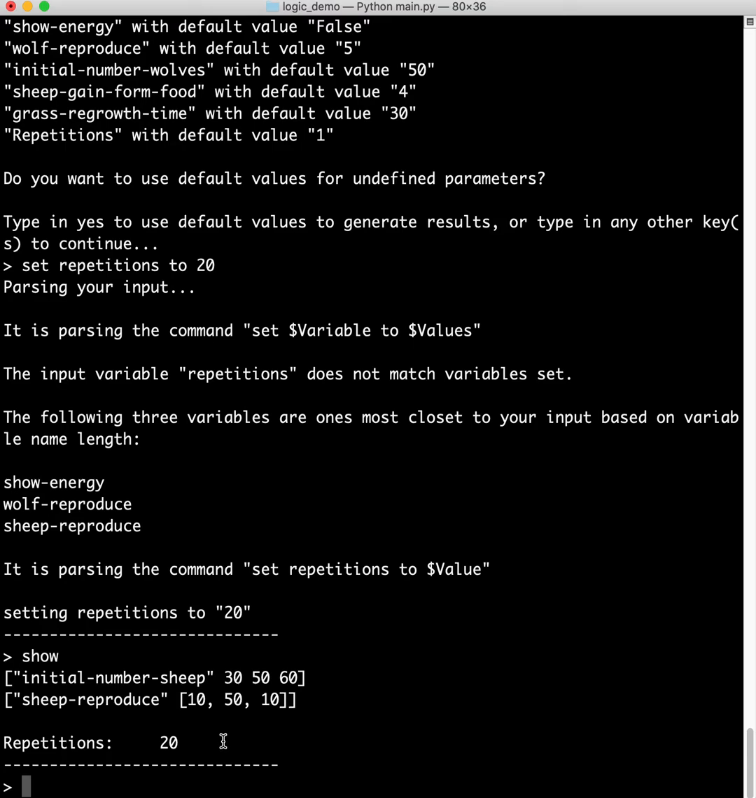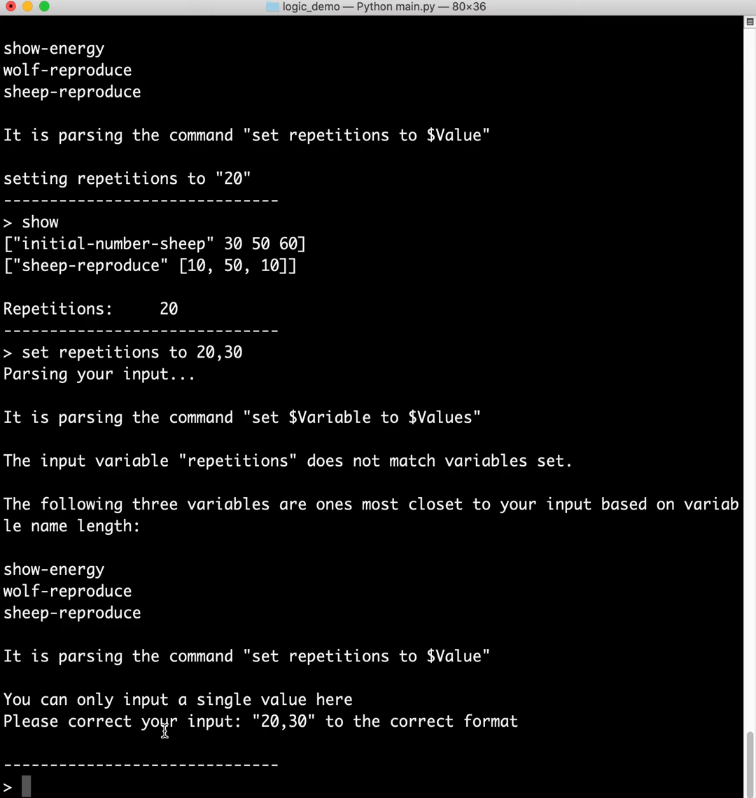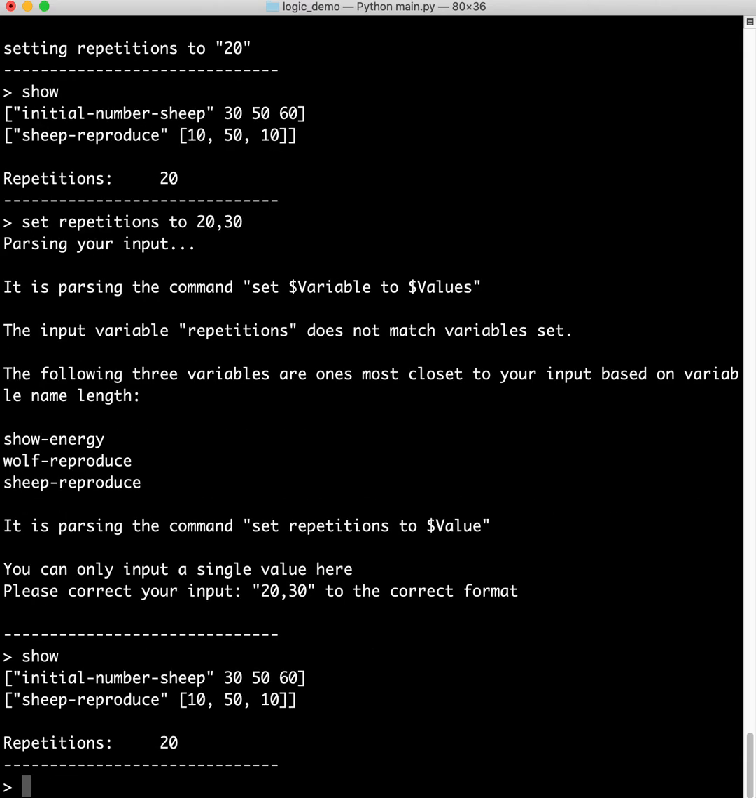Here, the number of repetitions has to be a single number. So if we try to give it a sequence of numbers, it will give some error information. You can see here that it's not the correct format. So we can only type in a single value here. And if we type in show here, the number of repetitions is still 20.